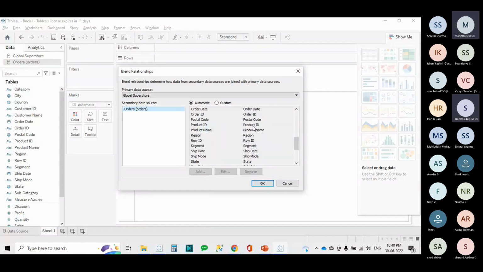So let's make a blending relationship with this segment. Okay, these two things are available with us. Okay, in the added blend relationship dialog box, just ensure that segment is mapped with segment. Okay, so it is automatically segmented now. That segment is connected with segment, row ID is connected with row ID, region connected with region, product name is connected with product name.